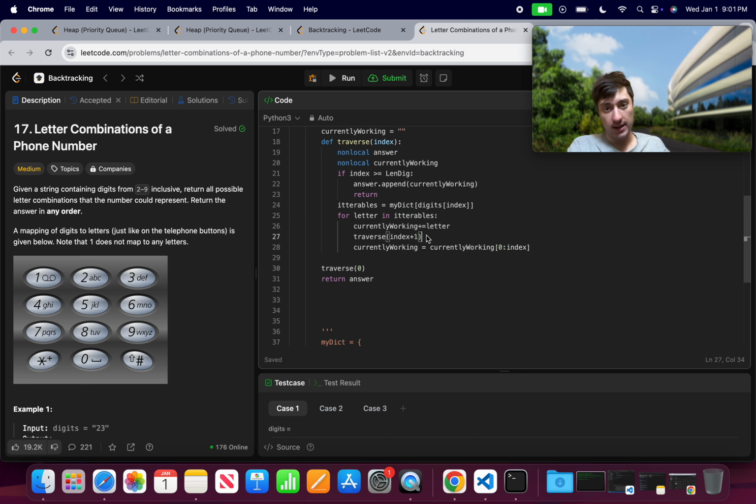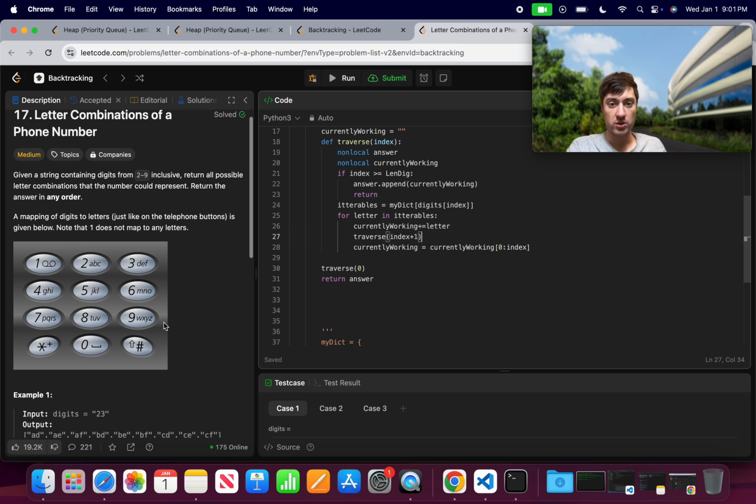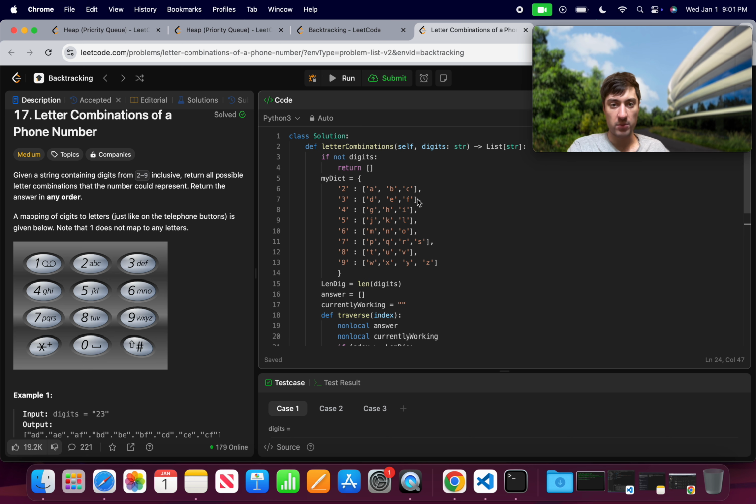Then we go to the next index, which is going to be, we're at 0, so now we go to 1, index 1, which is 3. So now we do the exact same thing over again. We come into here, traverse at index of 1. Come here, we're not out of bounds. We look, index is 1. Digits at 1 is 3. We put that 3 into our dictionary, and we get this iterable.